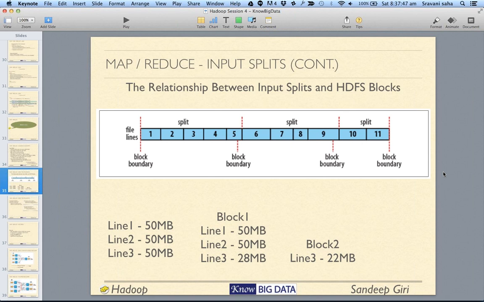HDFS cuts the files into pieces of a fixed size. So HDFS doesn't decide the input split. The input split is decided by your mapper reducer program. If your mapper reducer does not define it, then the MapReduce library of Hadoop decides it.